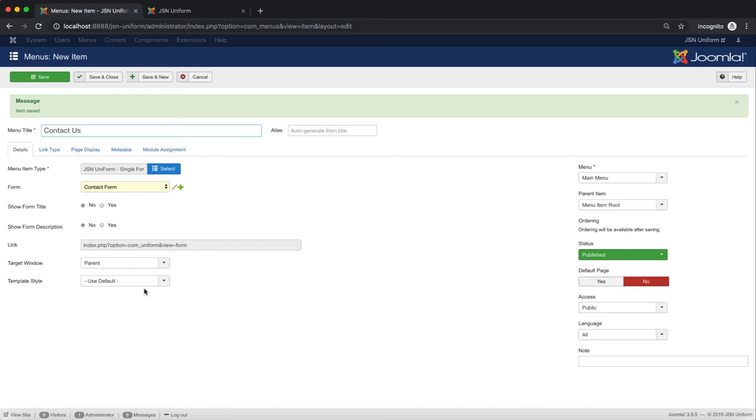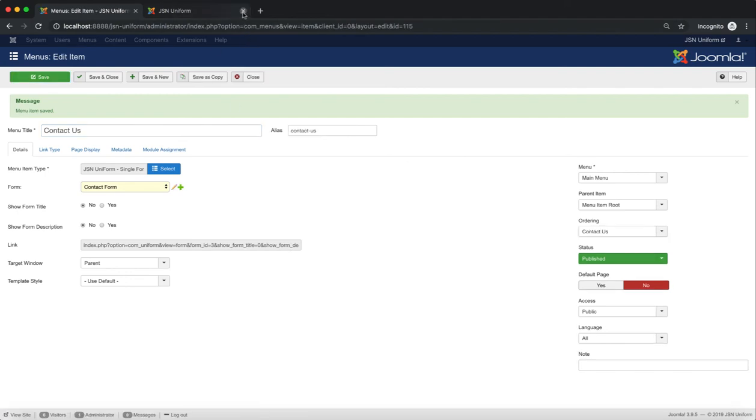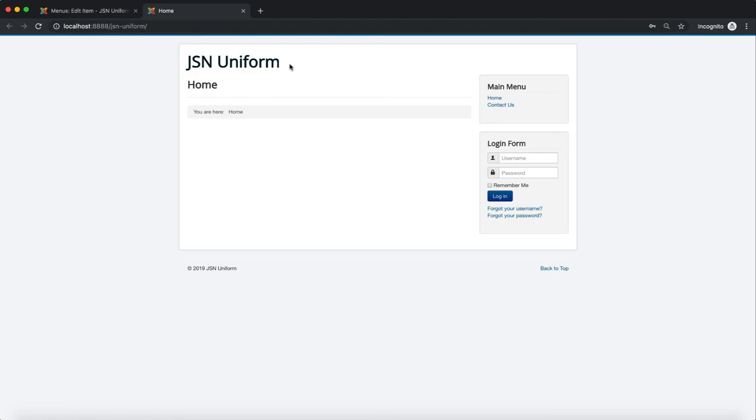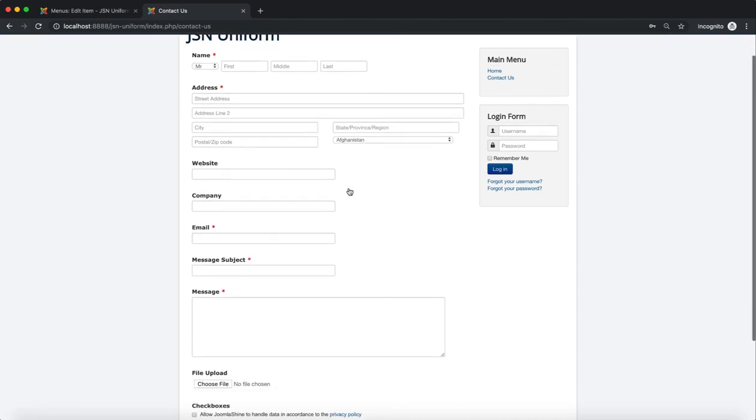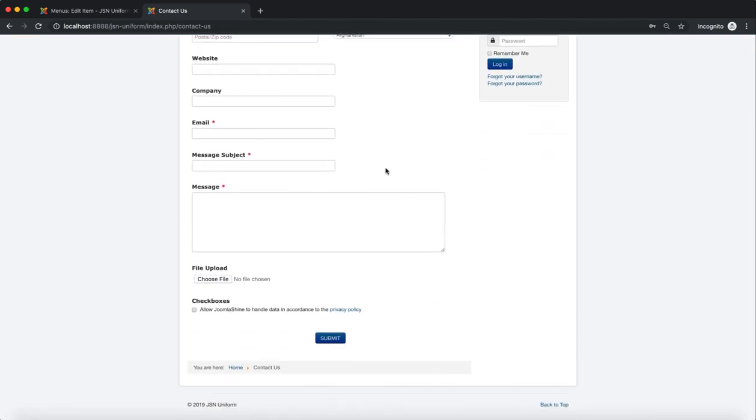Insert the menu title, check that the form is selected, and click on the Save button. Go to the front end to check the form has been created. The form is shown via Contact Us menu item. This is the form we just created using the JSN UniForm extension.